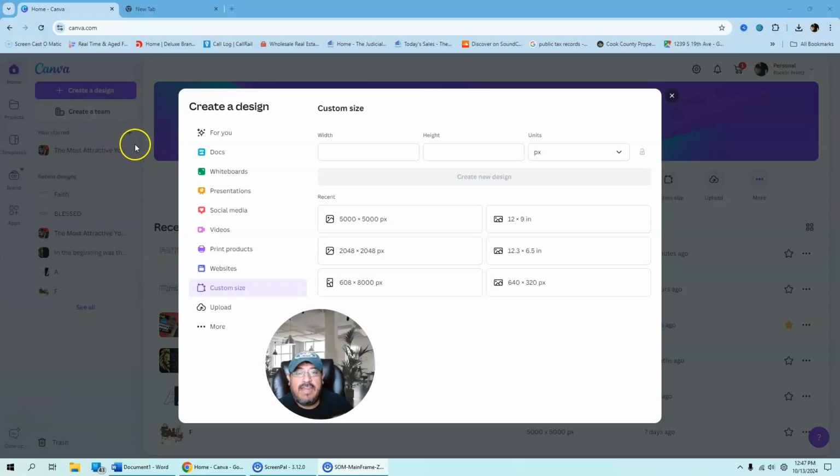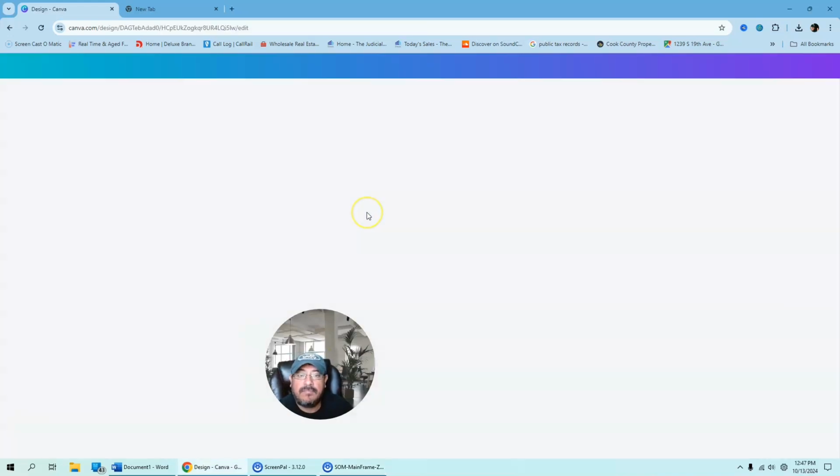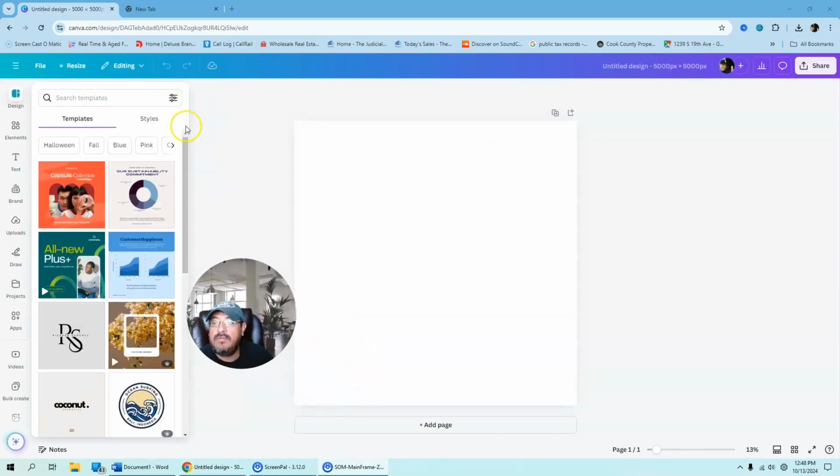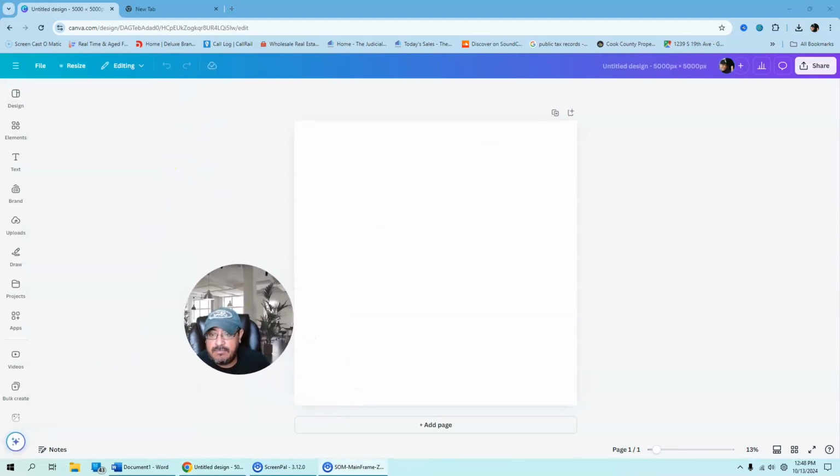Okay, so for our canvas board size, we are going to use 5,000 by 5,000. If you don't have that number, you can simply type in the width and the height, 5,000 by 5,000, and just click on it. Then we've got our board here. We can go ahead and minimize this, we don't need that right now.